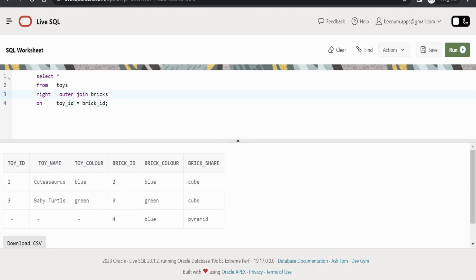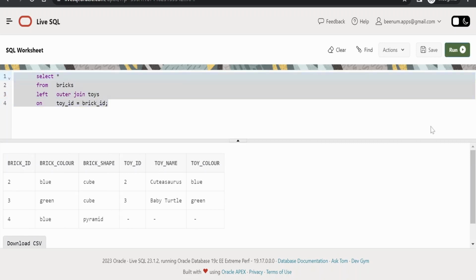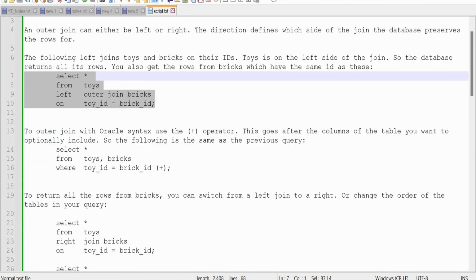Now also we can make use of the left join and change the position of these tables, like bricks will come over here and toys will come over here. We should get similar results either by interchanging the position of the tables or by writing the right join, left join over here. Even we can mention left join and run, we should get the same results. So the Oracle database supports left join, left outer join, as well as the Oracle's proprietary notation. Now we will look at how the Oracle's proprietary notation works.